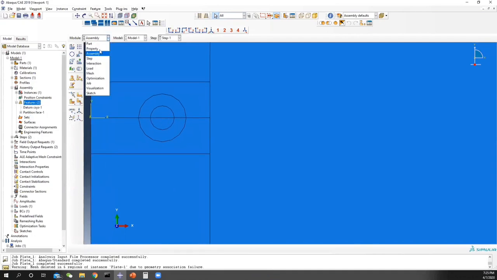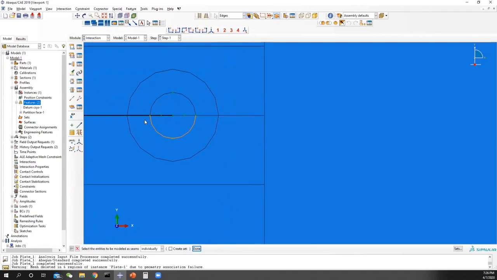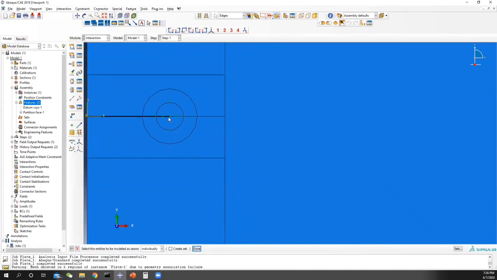And it should be here now. Since your partition has changed, everything needs to be reassigned. Let's go to the crack first. Assign the seam. The seam is automatically assigned from the beginning to the center of the circle.